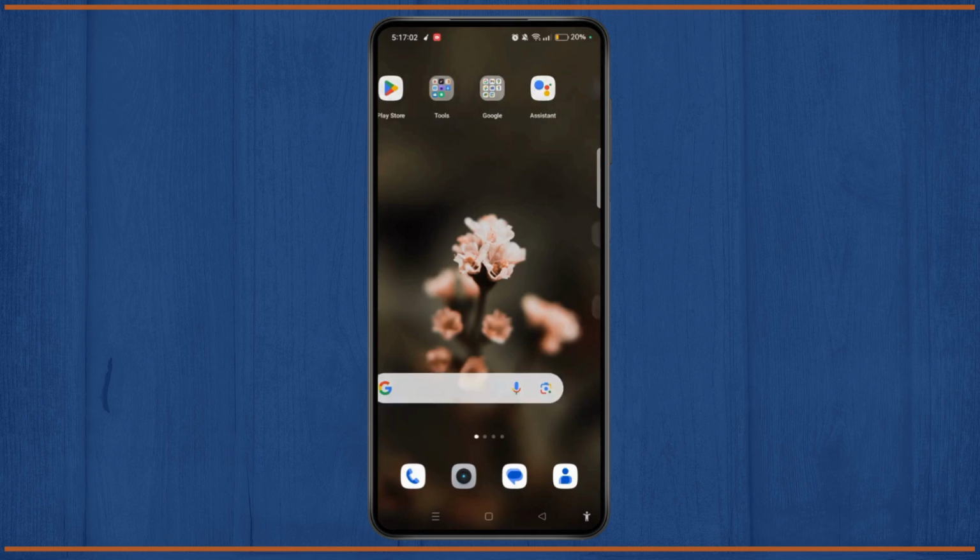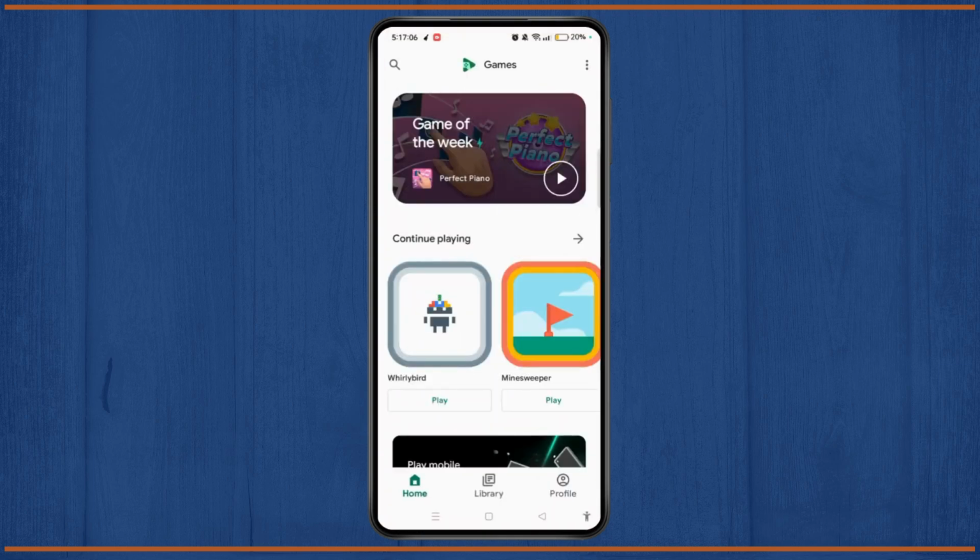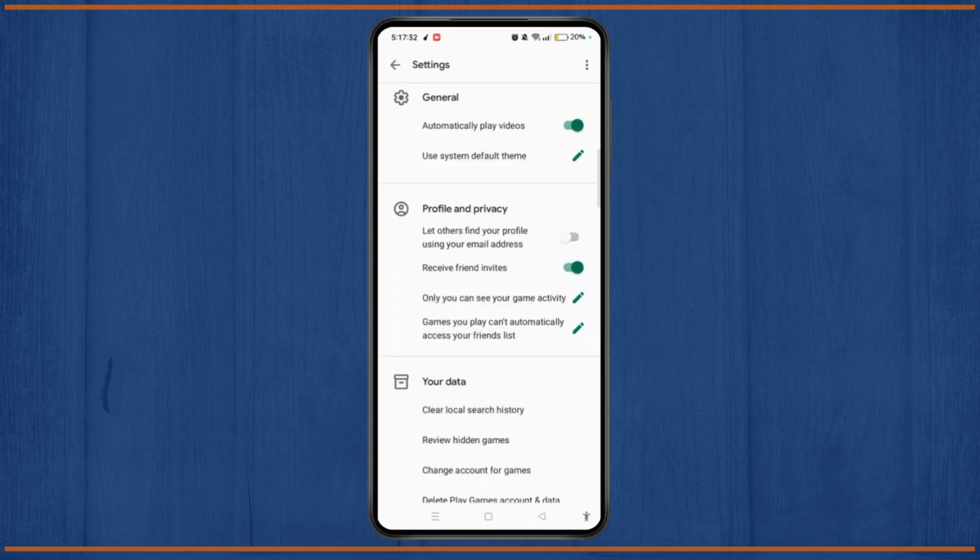First of all, you have to launch the Google Play Games app on your device. Make sure to log into your account. Now tap the three dots at the top right corner of the screen and choose the Settings option. Now you have to scroll down and choose the Profile and Privacy section.